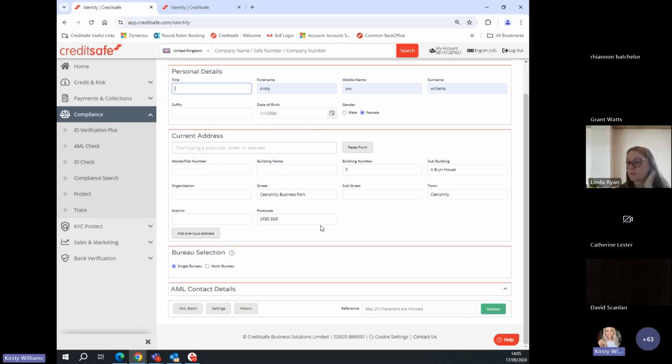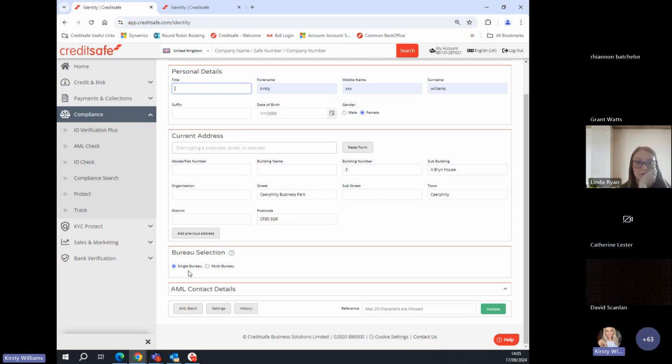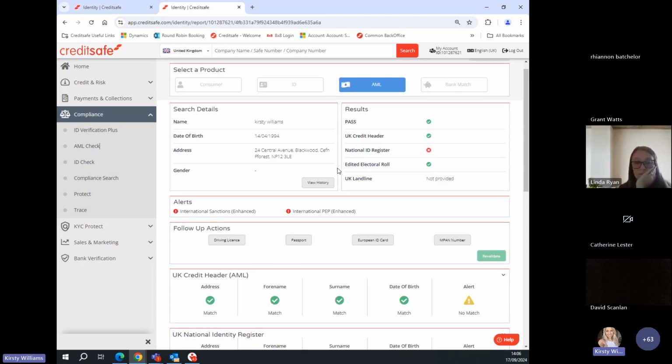What I would then suggest at this point, whenever you do an anti-money laundering check, is to always double check the information that you've got in here to make sure that it's all correct. You guys will only have access to the single bureau part anyway, so that will be selected for you. The references, you can put a reference in there if you like. If you do forget, don't panic because you've got the option to add them in at a later stage anyway. And as soon as you then hit validate, it'll take you into the next page. We are initially hoping for a result that comes back as a pass straight away.